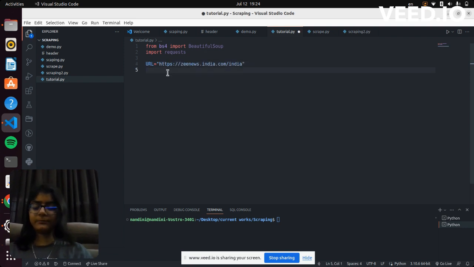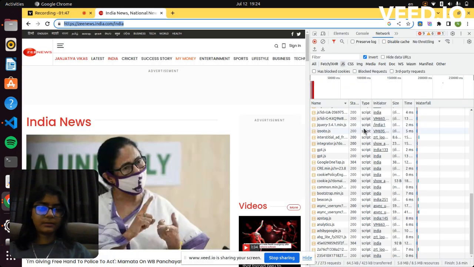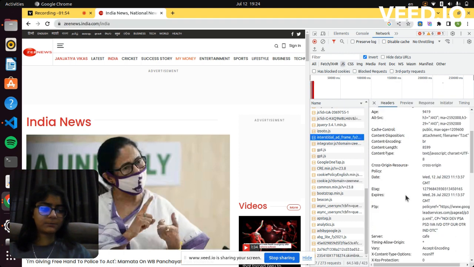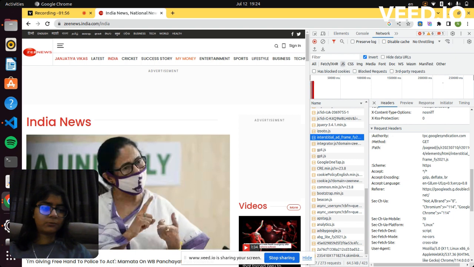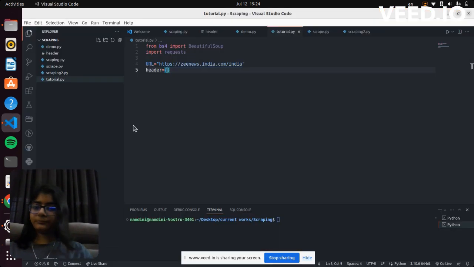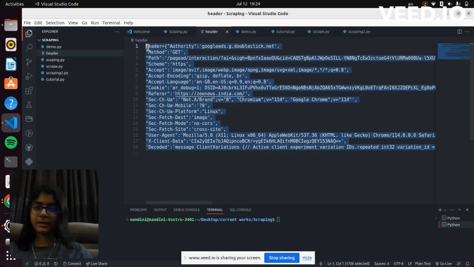So we got the URL, and the next thing we need is the header. The header is like a dictionary. Here we go to the network tab by inspecting the page, and we select this and get the response headers. What you need to do is, the request headers are there, and you need to put them all in between quotes so they become strings, and then you can extract them. I have already done this, so I will just copy it and paste it.